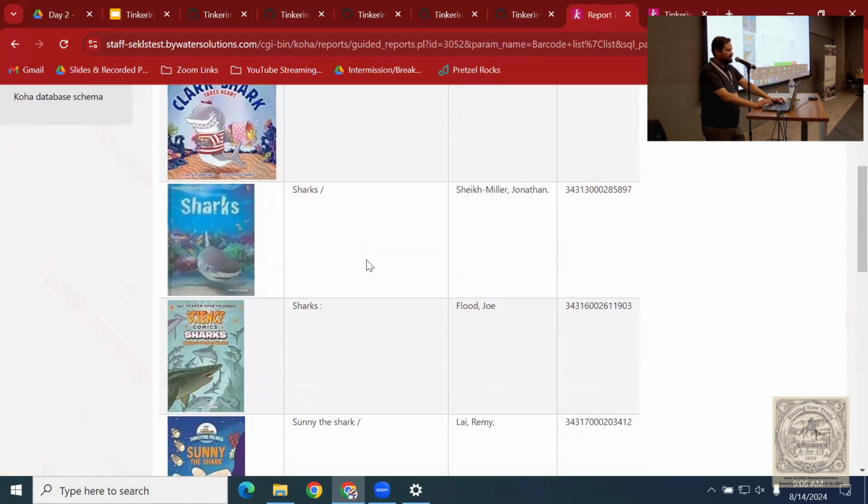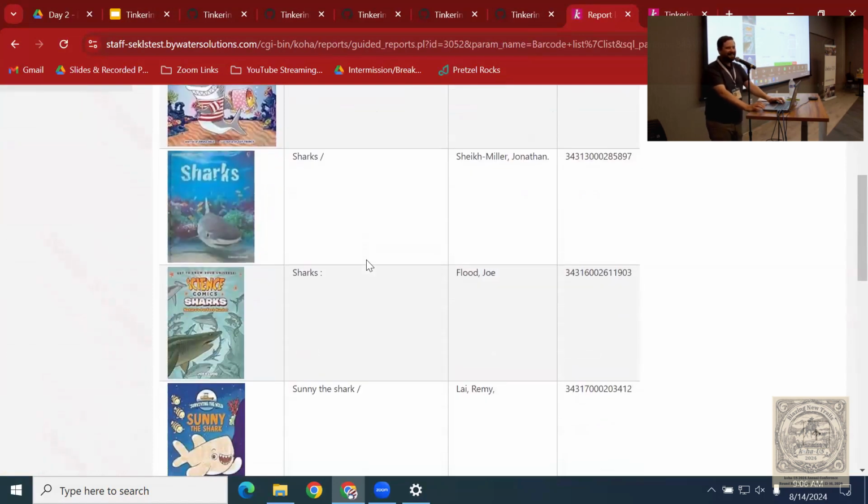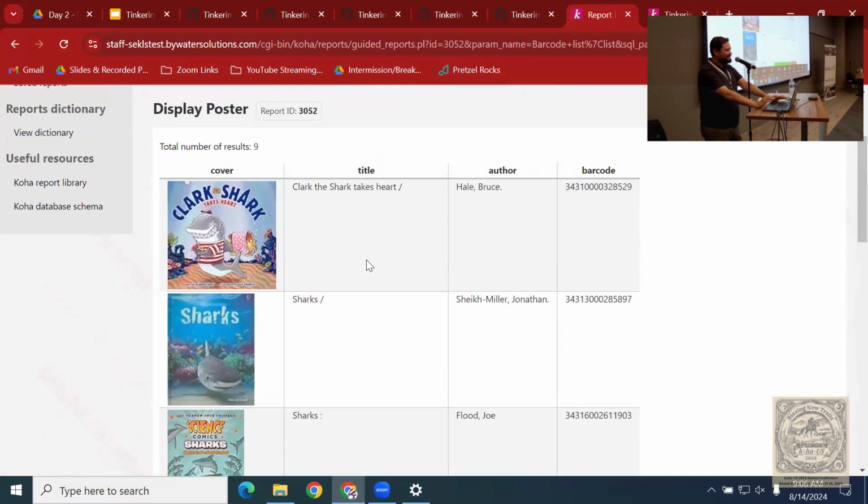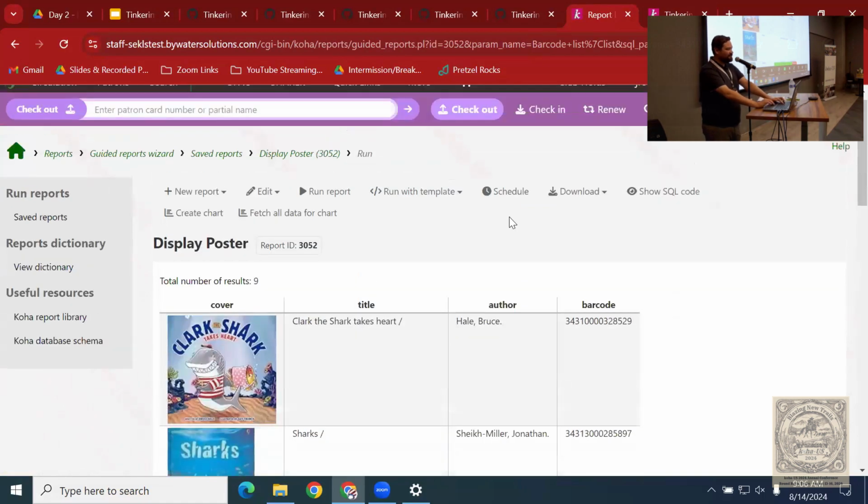Huzzah. Voila. Okay. Sorry. So now we have cover images showing in our report. Okay, so now it's time for the template.